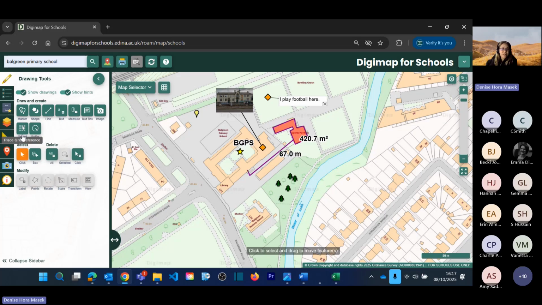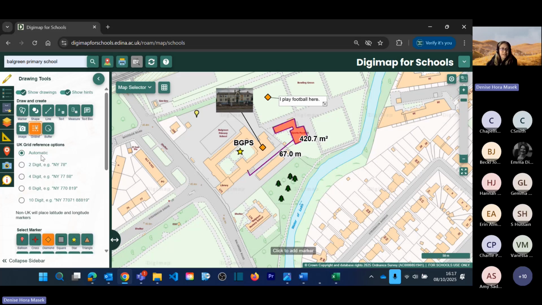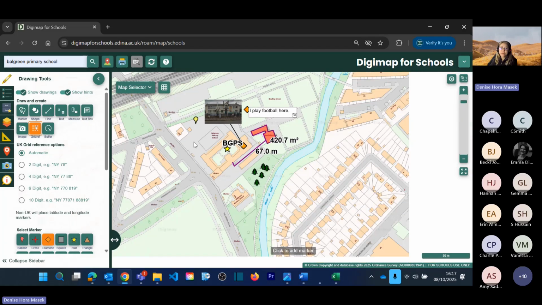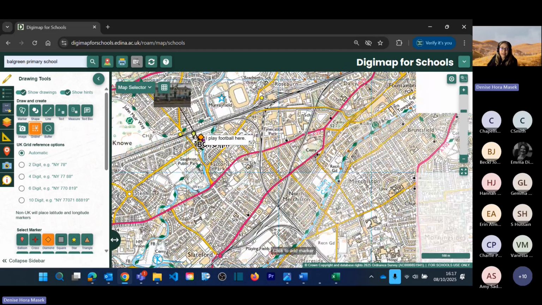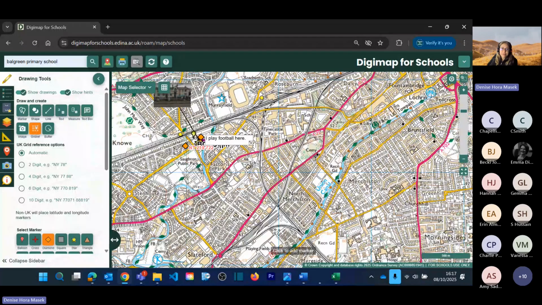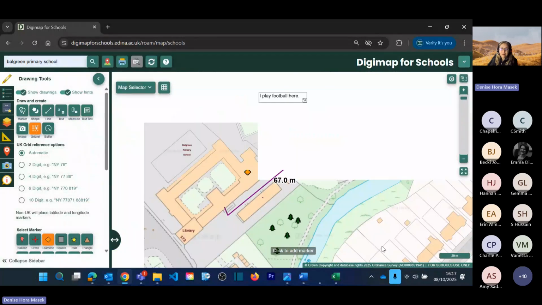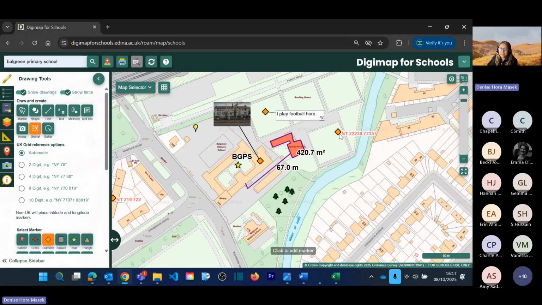You can also use the grid reference. There is the automatic 2, 4, 6, and 10 digit grid reference. What automatic means is that it will adjust to the level you are zoomed in. If I'm zoomed out a lot and I click here, I will have these numbers. If I am zoomed in a lot and I click, I will have more numbers. So the more zoomed in I am, the more numbers I have. The more zoomed out, the fewer numbers I have.